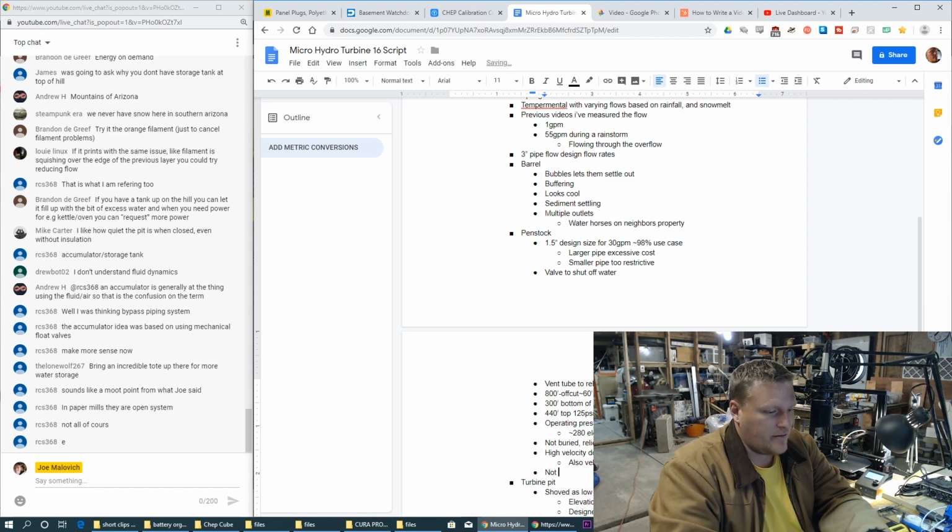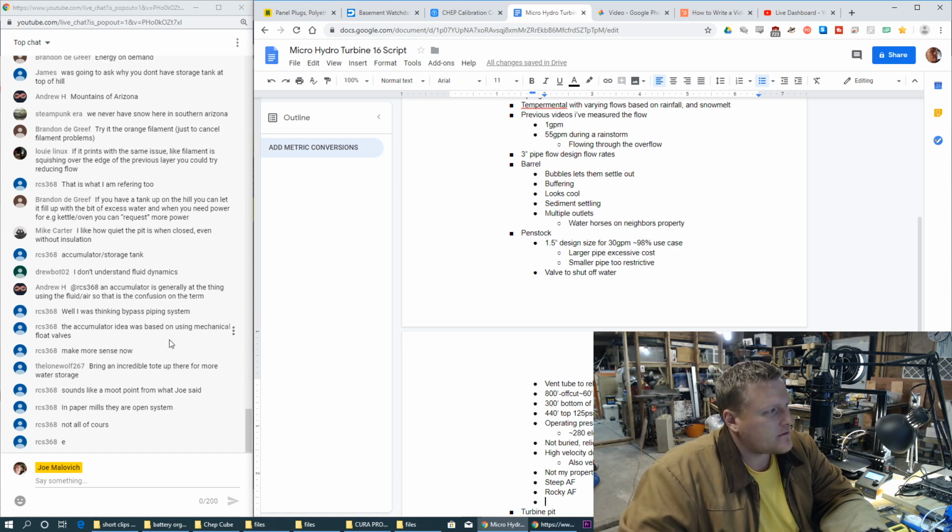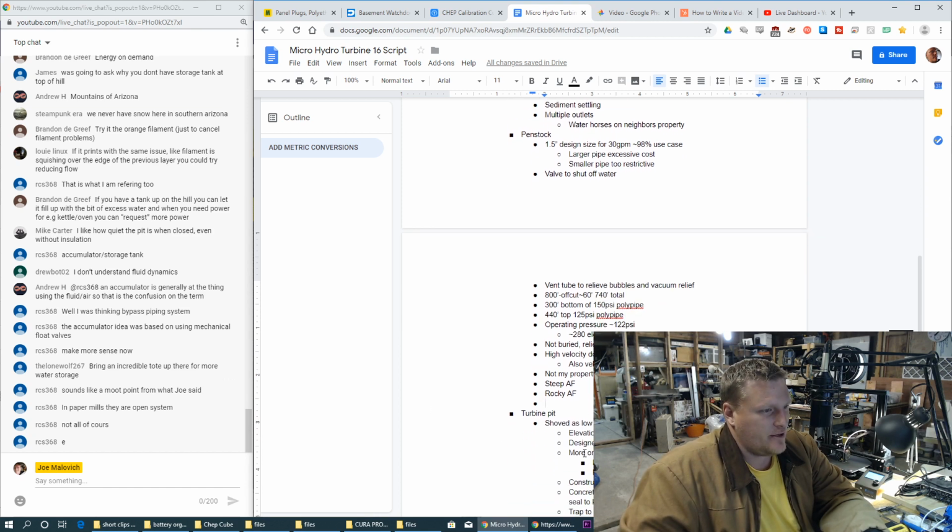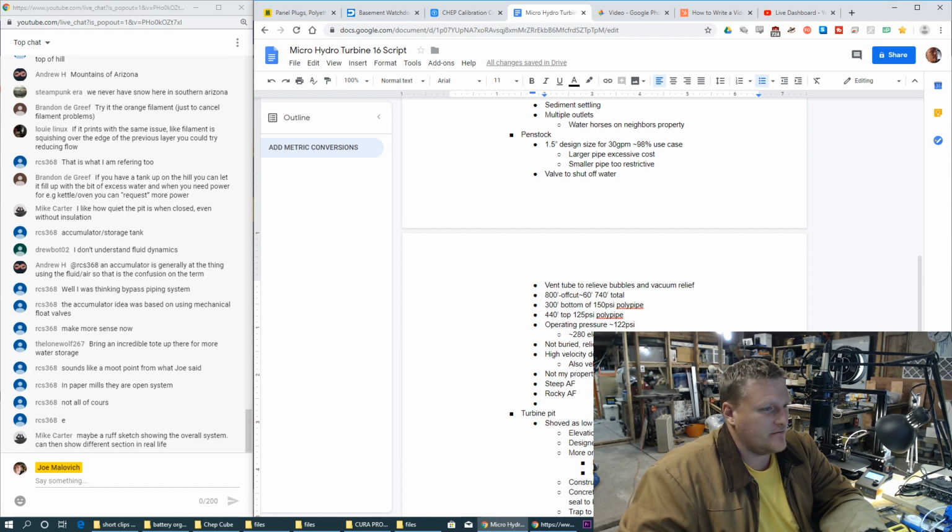Also, not my property, so it's not buried, and it's steep and rocky. I can't easily get a tote up there, and there's no flat place to put it. And it wouldn't store a meaningful amount of power anyways.